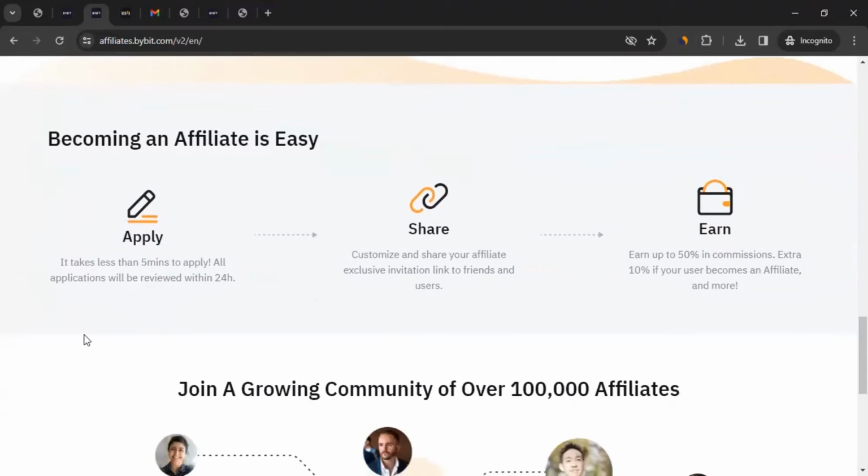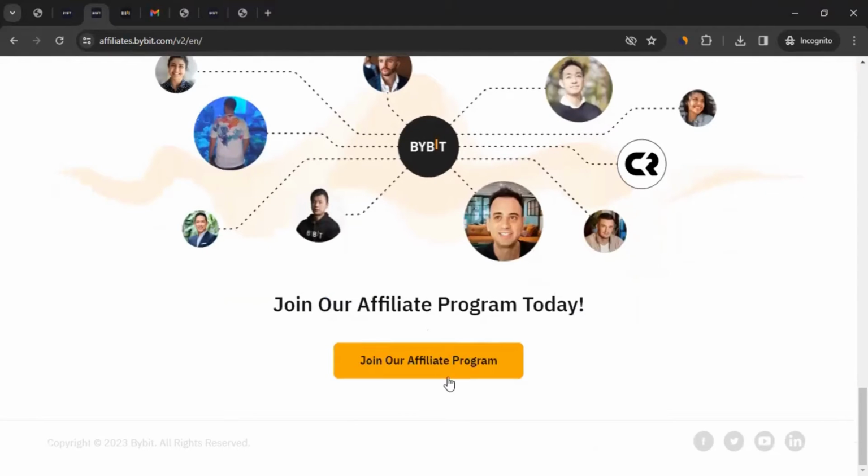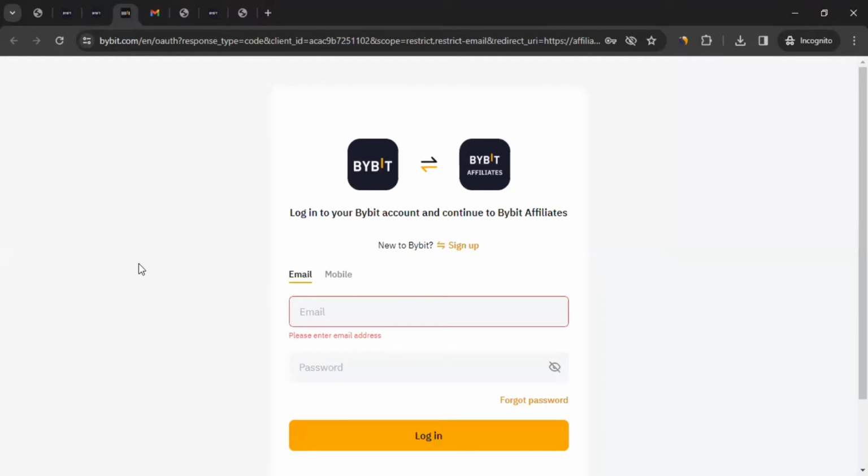And then if you scroll down, you can see how exactly it works. You apply for the affiliate program, you wait for them. And once you get the approval, you share your tracking links with your audience. And when those people join Bybit and bring revenue to Bybit, you will end up getting commission, as you can see here. Then if you scroll down, you can see this button, join our affiliate program. So if you want to go with it, click on this button, which will take you to this screen.